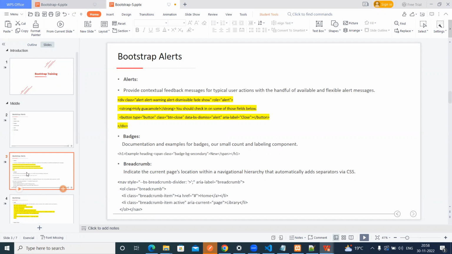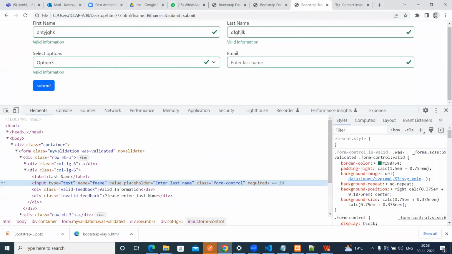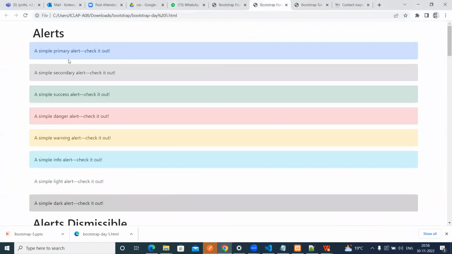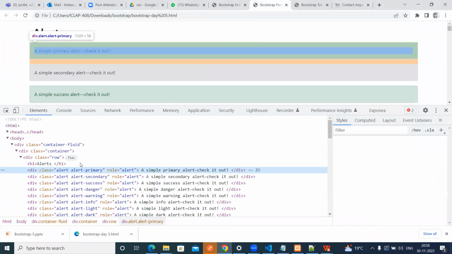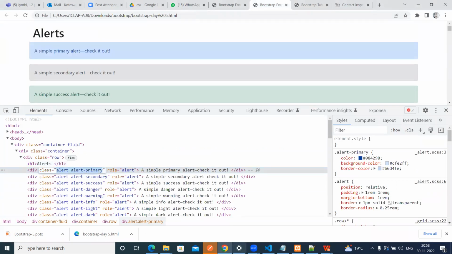warning messages. If you want to show some information-related alert, then we have to use the info alert box. So we have these types of alert boxes. We can use the alert and the primary alert.